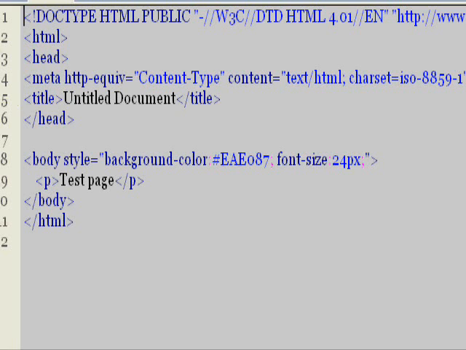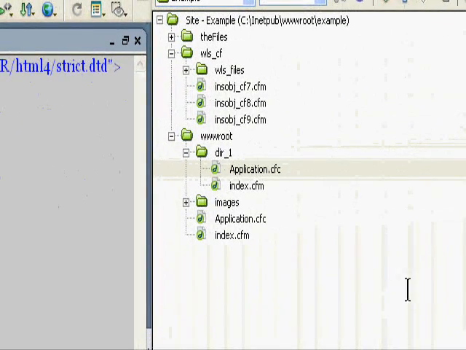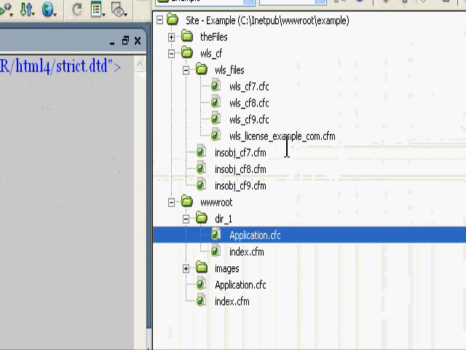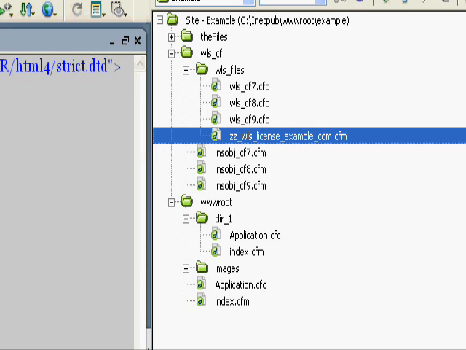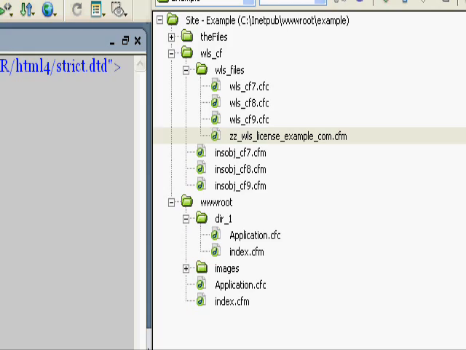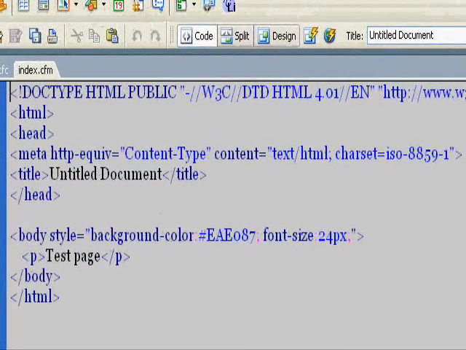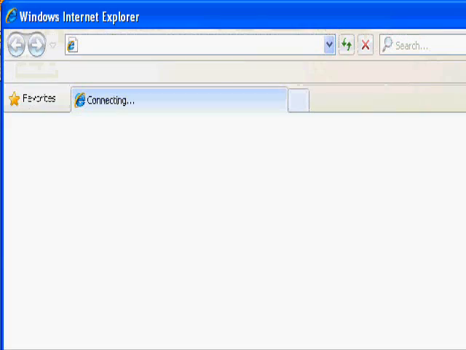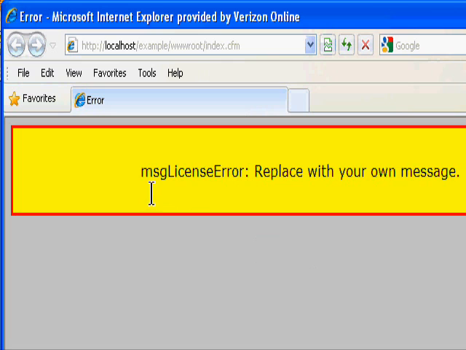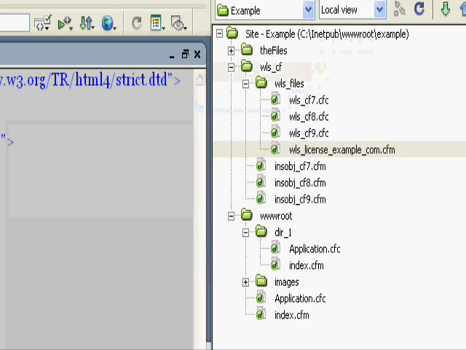I am now going to simulate a missing license file. So I'm going to change the name of the license file, and we should now be blocked from accessing the website if the license is missing. And as you can see, we are blocked. That is correct. Change the name back to the correct name.